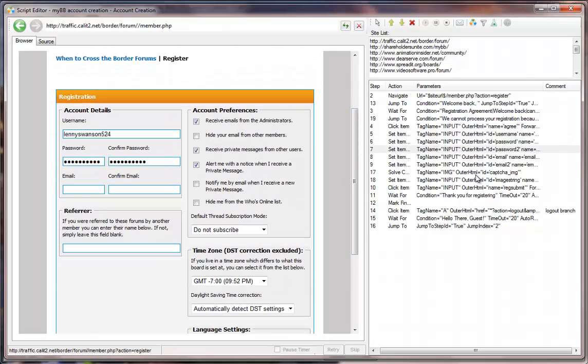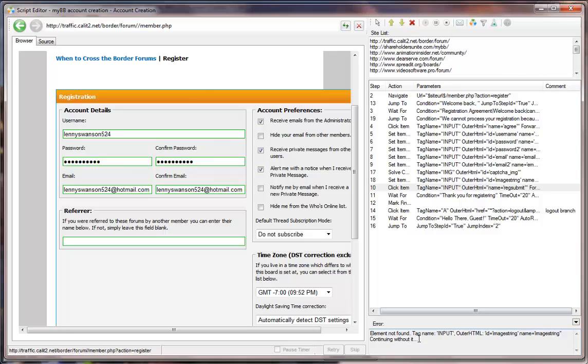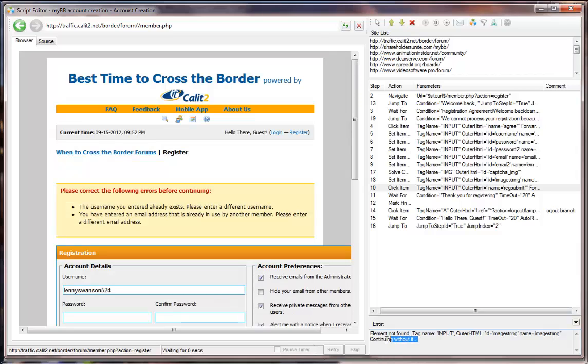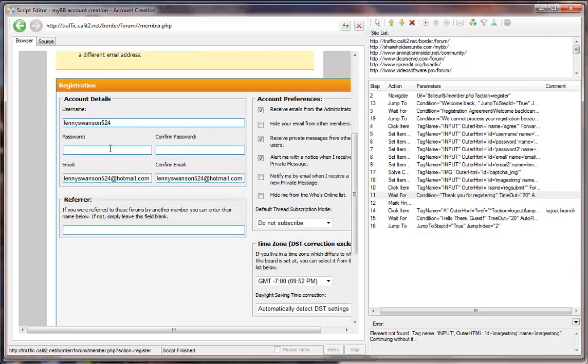Okay, so now it's signing up for the website, and notice that once it gets to the CAPTCHA step, it's going to say unable to find the CAPTCHA, element not found, continuing without it. Right, so that's the logic it uses. If that element is not found, it's just going to continue without it. So what this lets you do is put a whole bunch of different possible fields that might show up on the page. And if a certain website has that field, great, it's going to fill it in. If it doesn't have that field, it's just going to keep going.